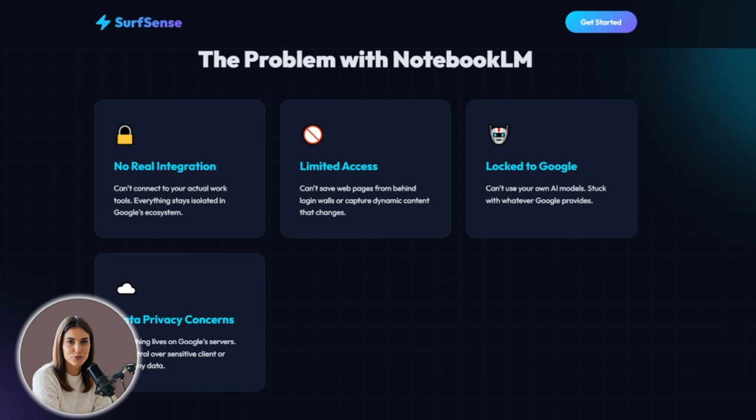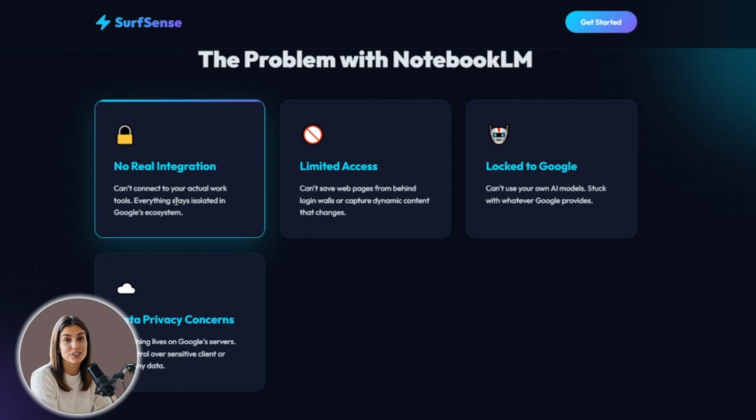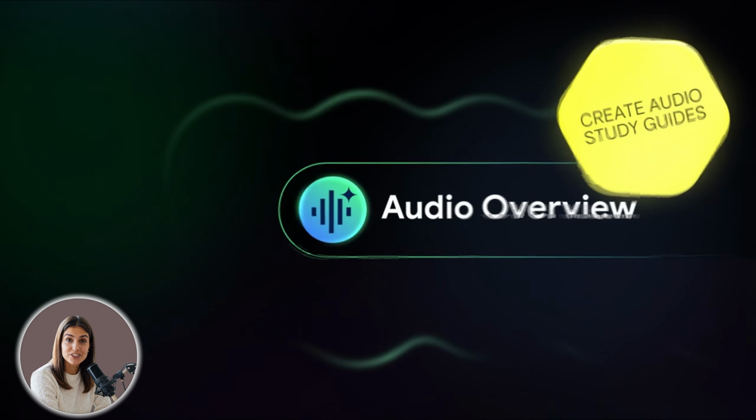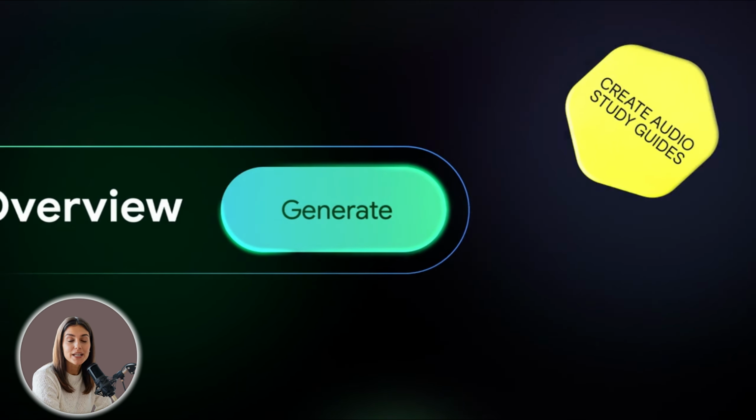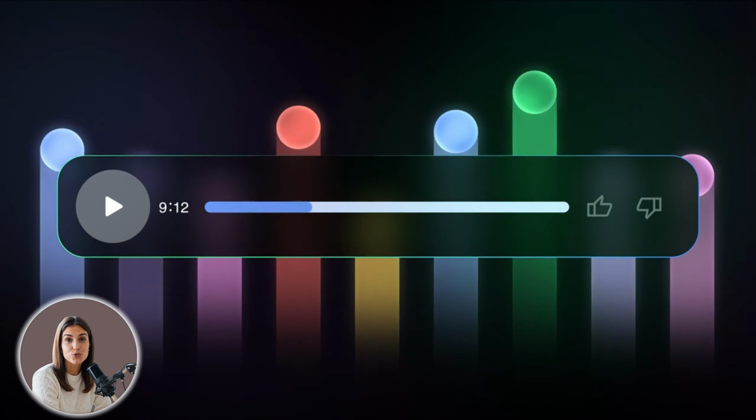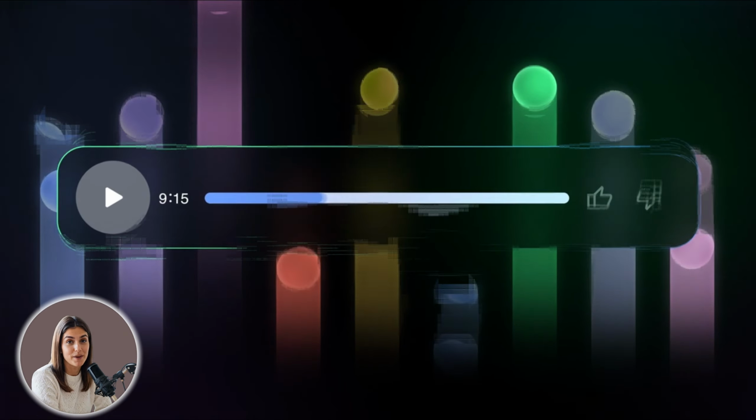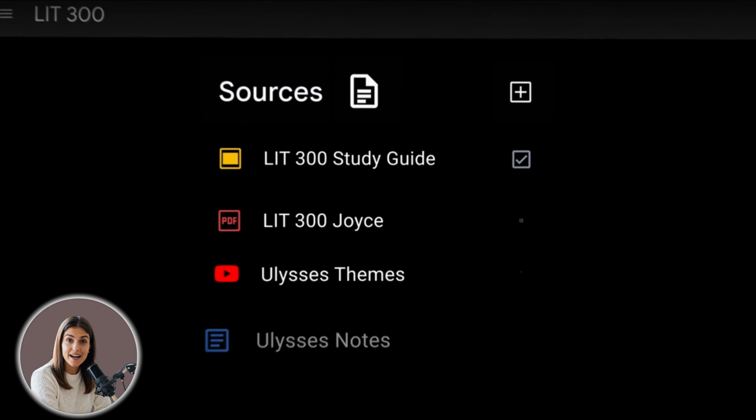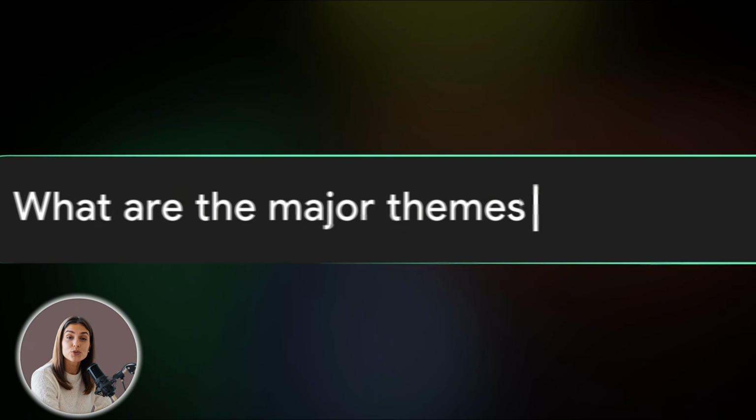Let's talk about the problem first. NotebookLM is great for what it does. You upload some documents, you get AI summaries, you can generate those audio overviews, but that's where it stops. You can't connect it to your actual work tools. You can't save web pages from behind login walls. You can't use your own AI models. And everything you upload lives on Google's servers.